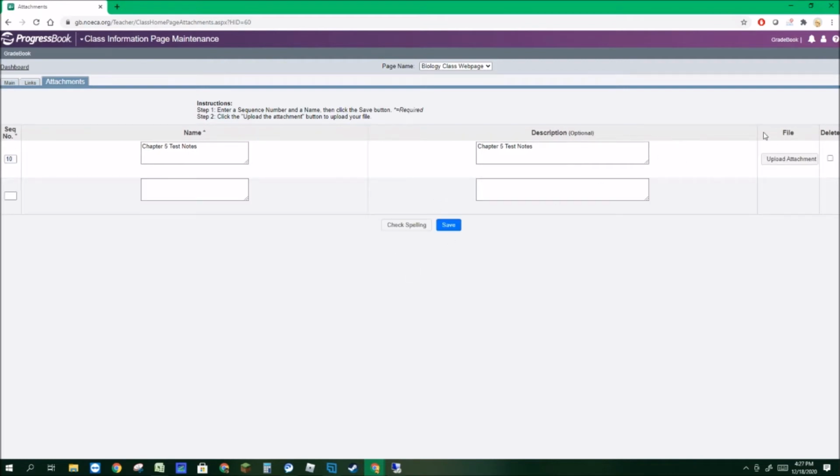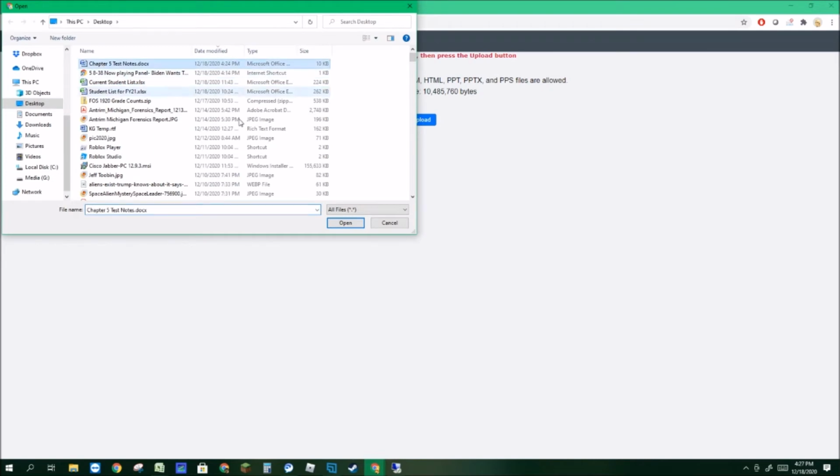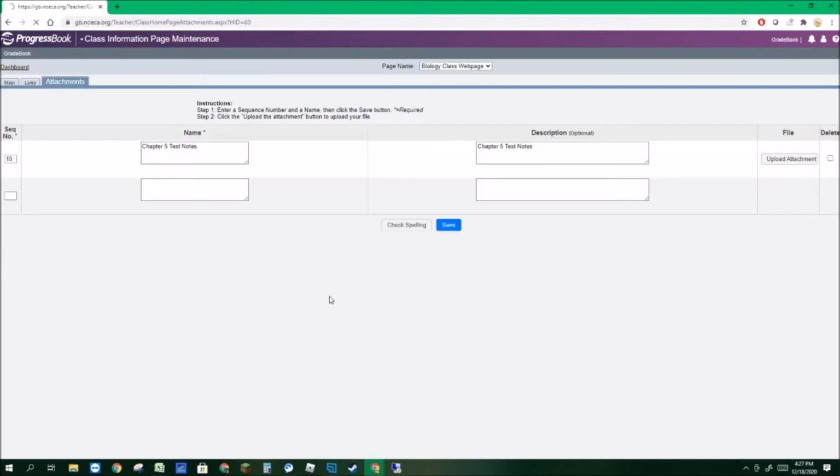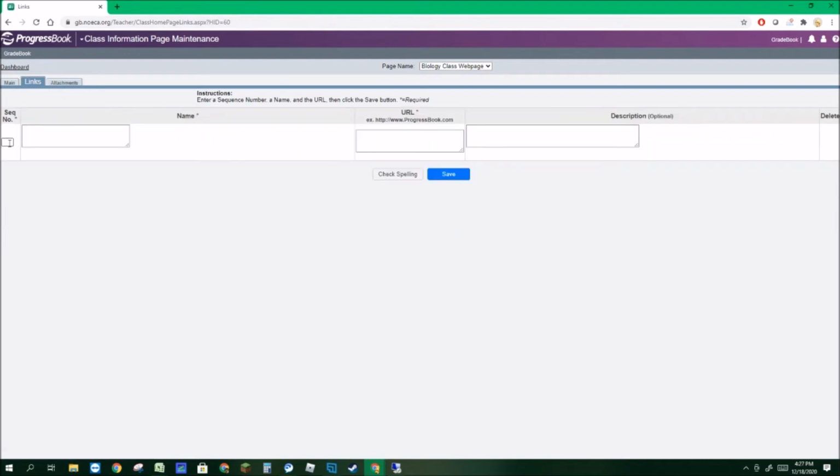I can also use this. I'm going to upload my file. I'm going to choose it. And there's my chapter 5 test notes. Open it up. Bingo. All right, so I've got that saved. I put that up there as well, just so you can see the links as well.